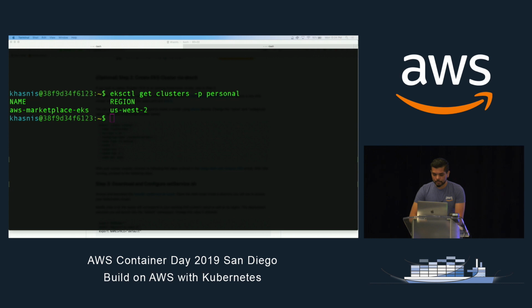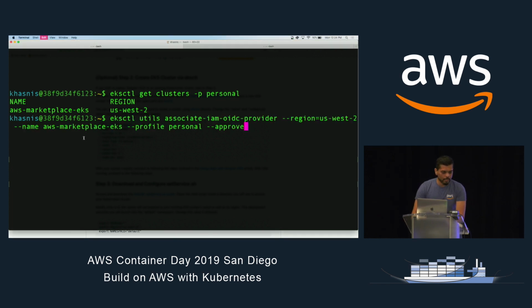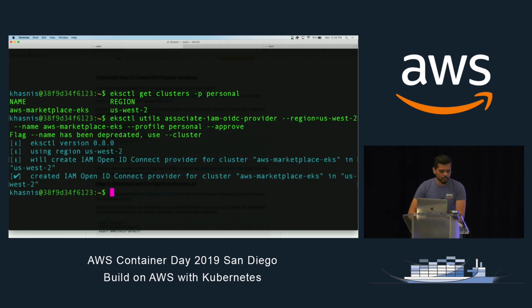The next step here is to go ahead and associate the IAM OIDC provider. So when you spin up an EKS cluster, an OIDC provider is already set up. All you have to do is associate that in your environment. So I would add this command to associate that. It takes a couple of seconds, really. And at this point, if you go to the AWS console in the IAM IDP page, you would see an IDP provider listed for you.